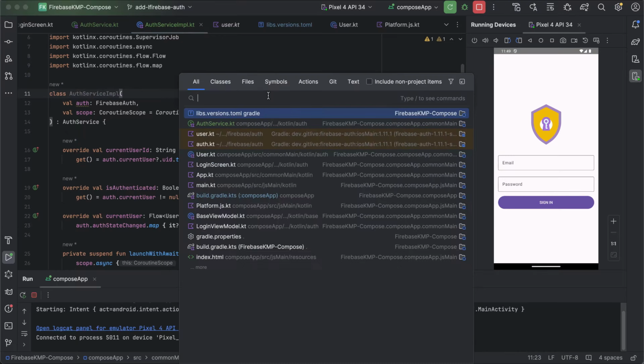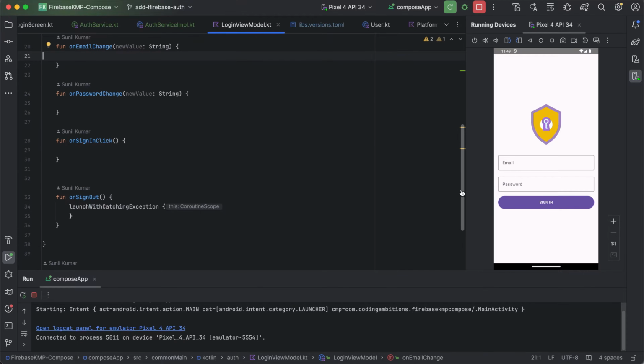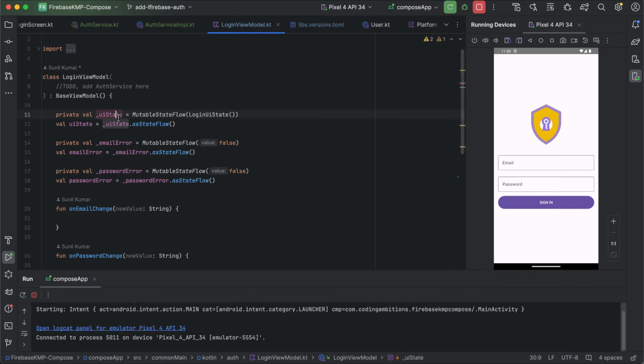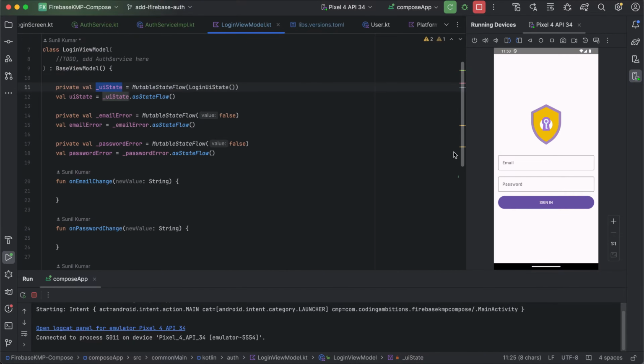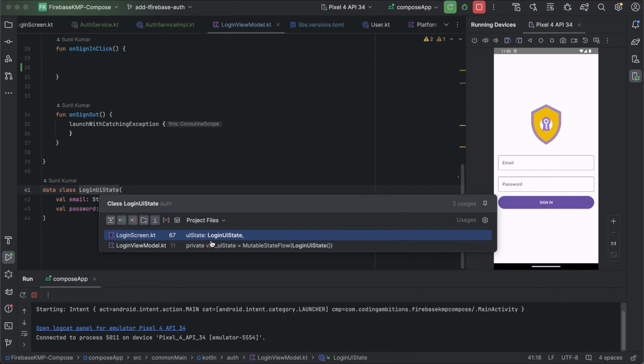So now let's go to the view model. A few things we need to make here. On sign in click, suppose we can apply a few validations here, right? Validations, all those other things you can just apply yourself. If you see, have you taken the UI state? Yeah, the UI state is there. In the UI state it is like email and password, right? We are using the UI state for that, right?